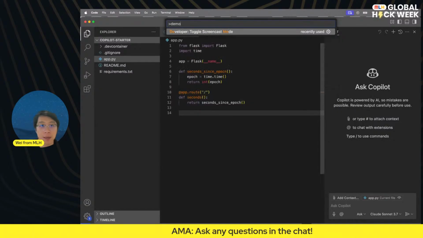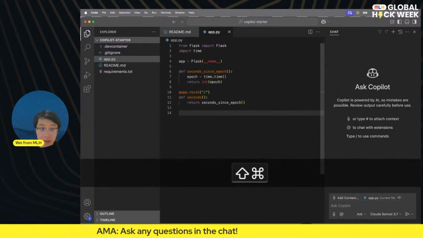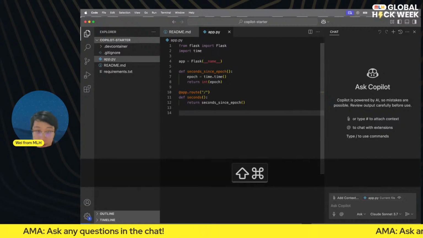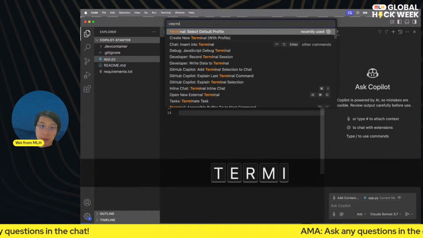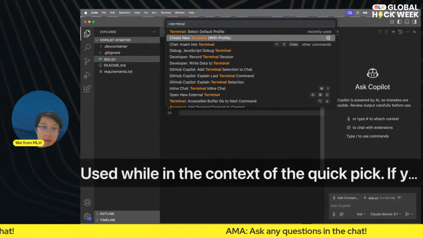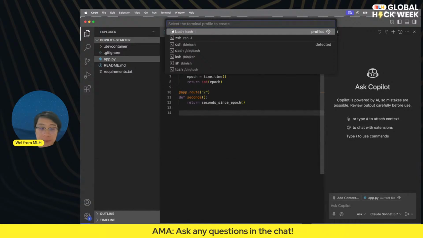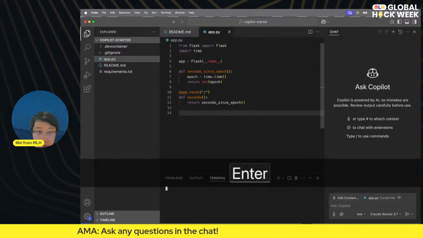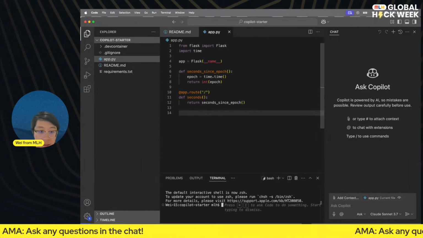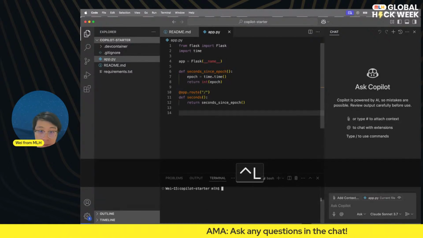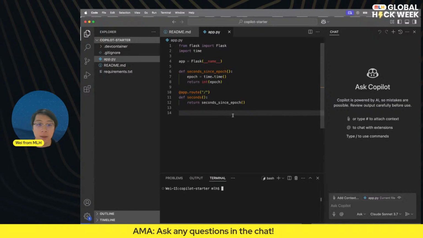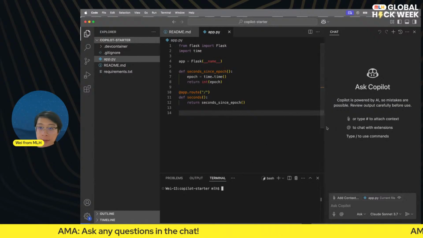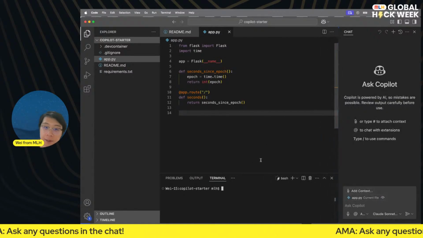Where's my demo mode, by the way? Toggle screencast mode. Here, it's back. Command-Shift-P and terminal. I can do new terminal. And I will just do bash for now. Boom. And let's go through and set up this project together.